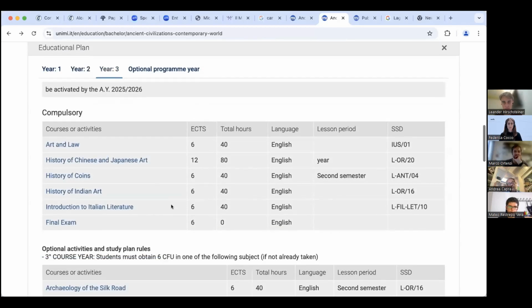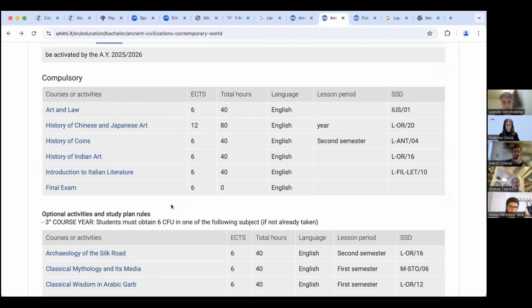And importantly, obviously, in the last year, along with another group of compulsory modules, such as art and law, history of Chinese and Japanese art, coins, history of Indian art, introduction to Italian literature, you do have what we call the final exam, which will be tailored basically to students' preferences.